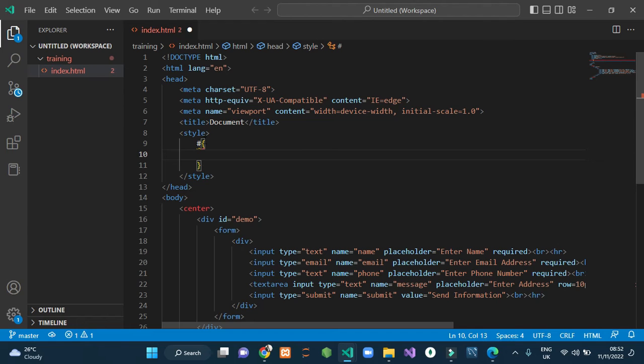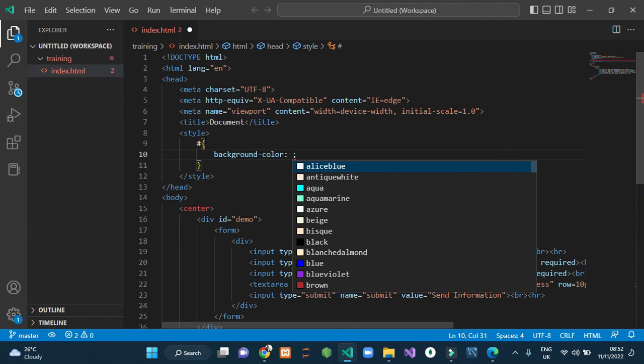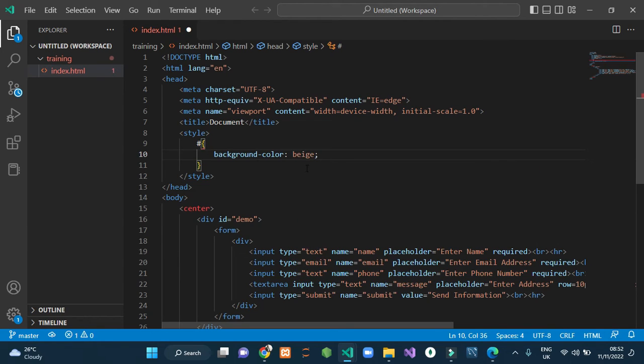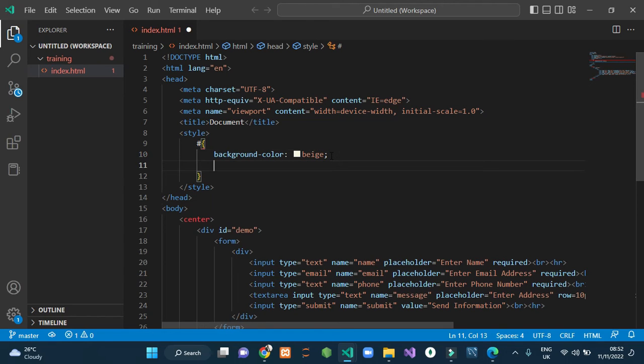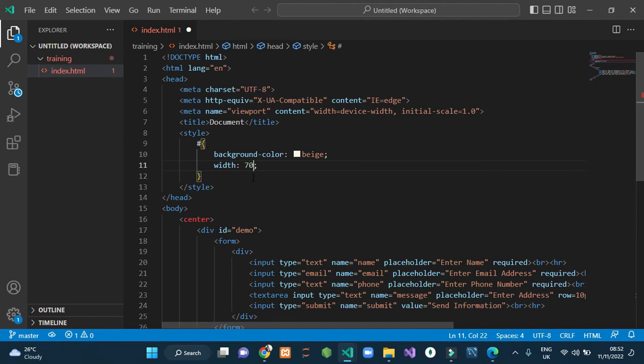Now I begin to give my styling. I give it a background color. Let me pick this color here. Then, after this one, I come outside and give it a width of maybe 700 px, like I did the last time.